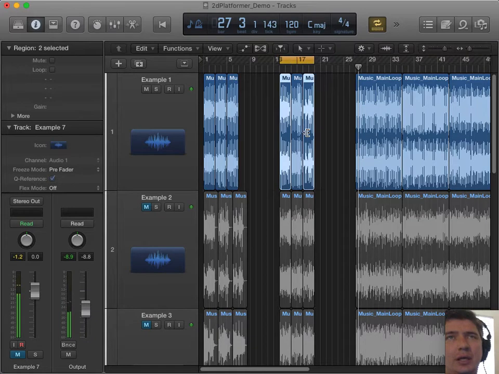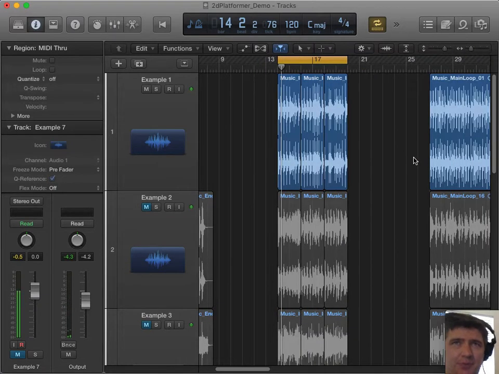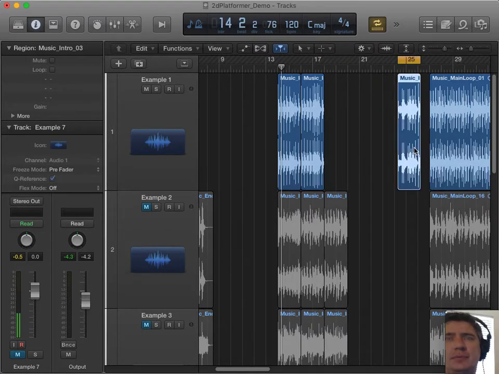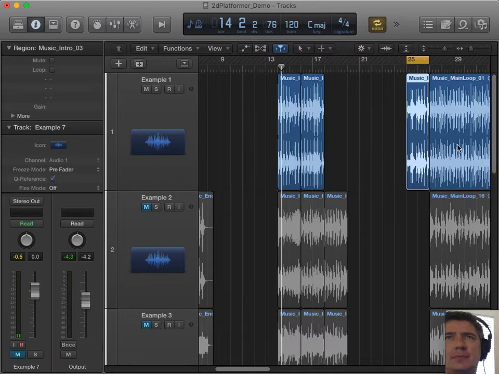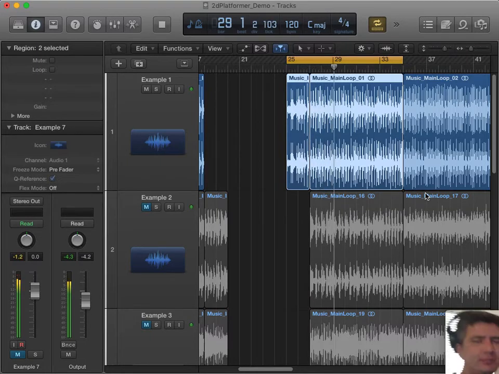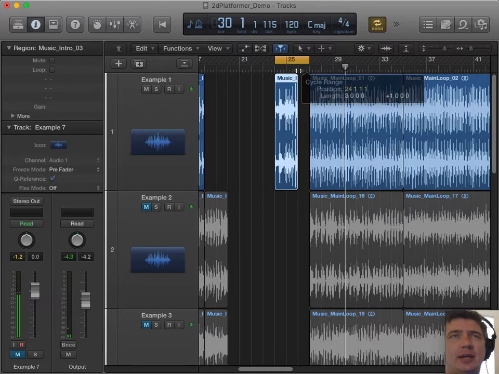Here are 3 intros. So the intros need to build into the main loops. And they would sound something like this. Oops. Now you do have to watch out for things like the cymbal crash at the end here.